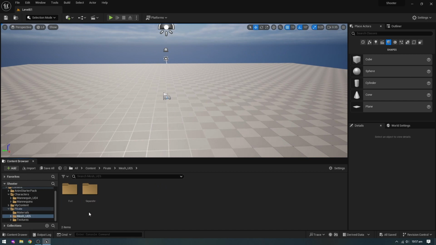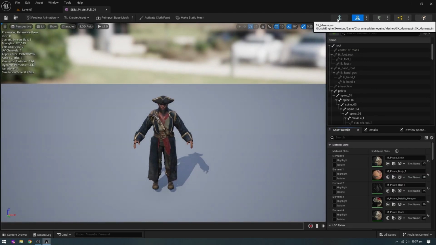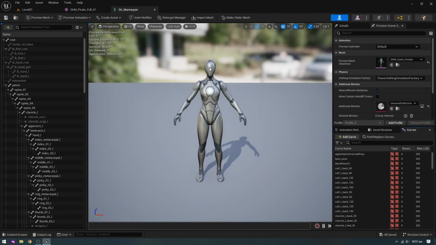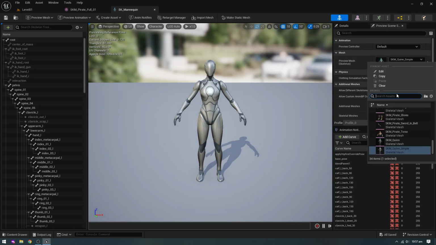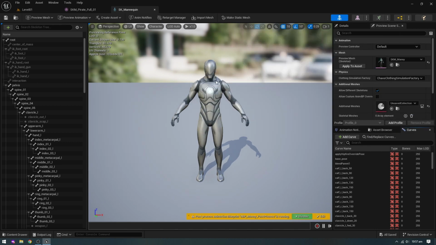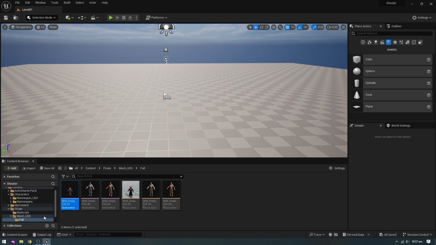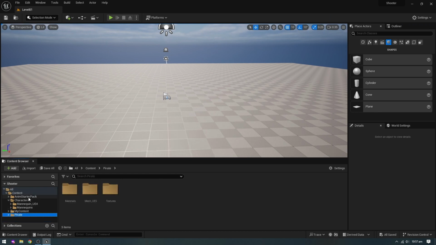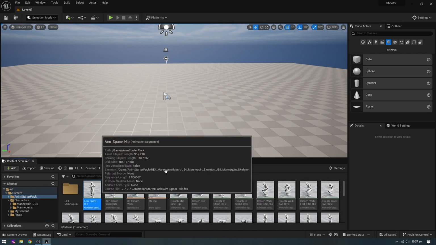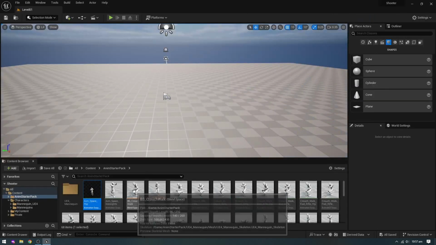Go to the mesh and check the new skeleton. And change the skeleton to Manny rather than Quinn. Search Manny and select Manny. Then apply to assets and close all tabs. So we can now easily retarget UE4 animations to UE5 skeletal.